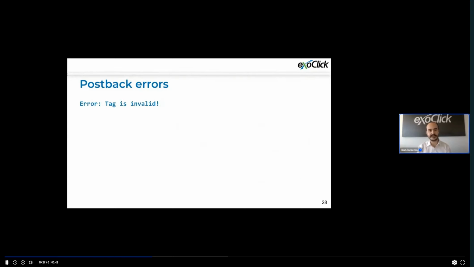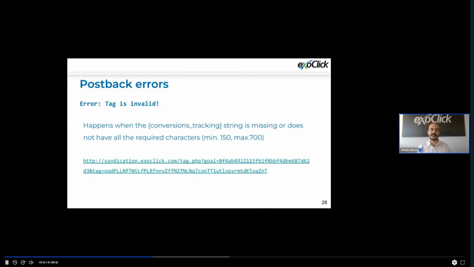The first one is the generic error: tag is invalid. The most common reason behind this error is when the conversions tracking string has been truncated for any reason, usually due to a limitation from the tracking solution server. You can see here on the screen that the string of characters is shorter than the one we showed in the previous example. If the characters from conversion tracking returns are sent to us with less than 150 characters, or if they're not showing the full length, then we will return the tag is invalid error message.